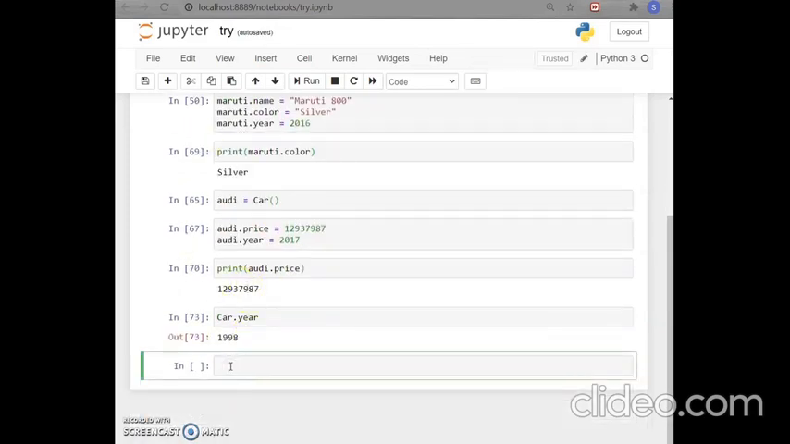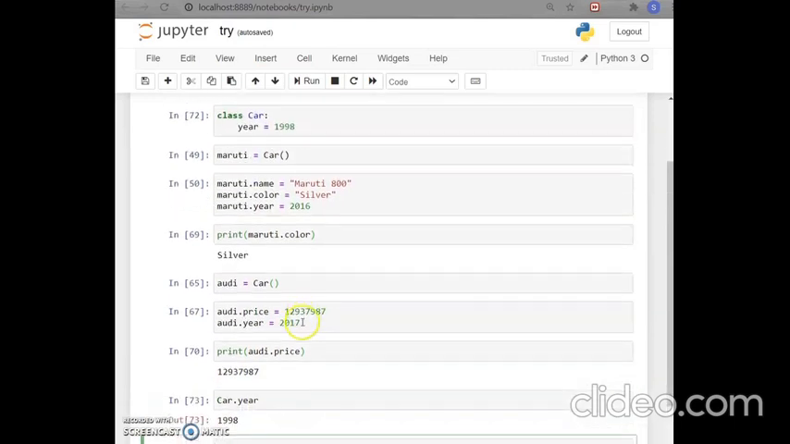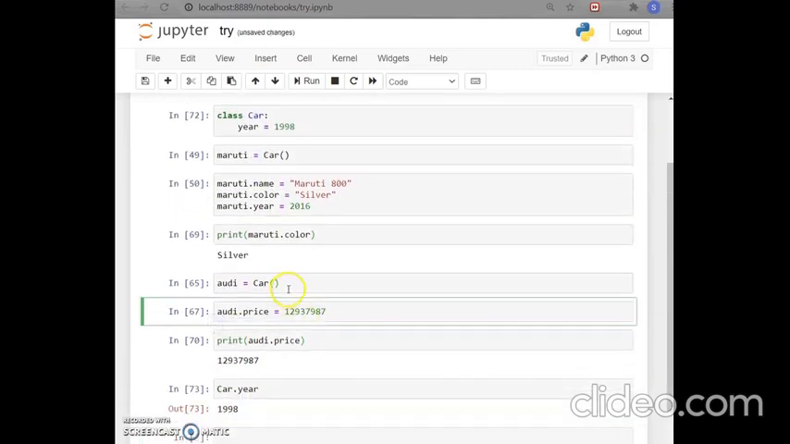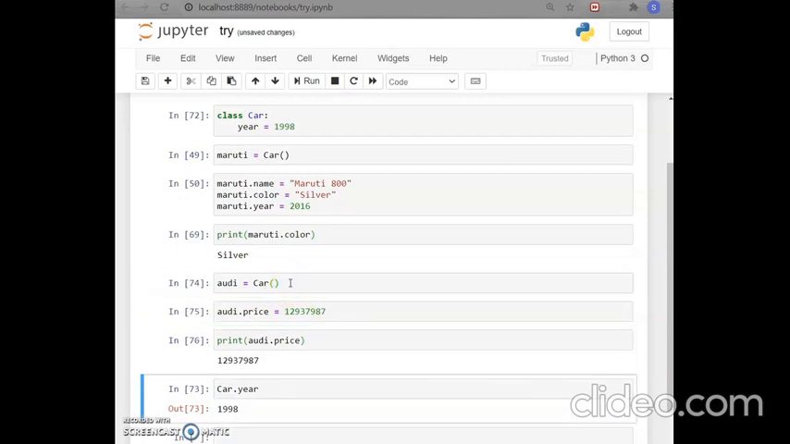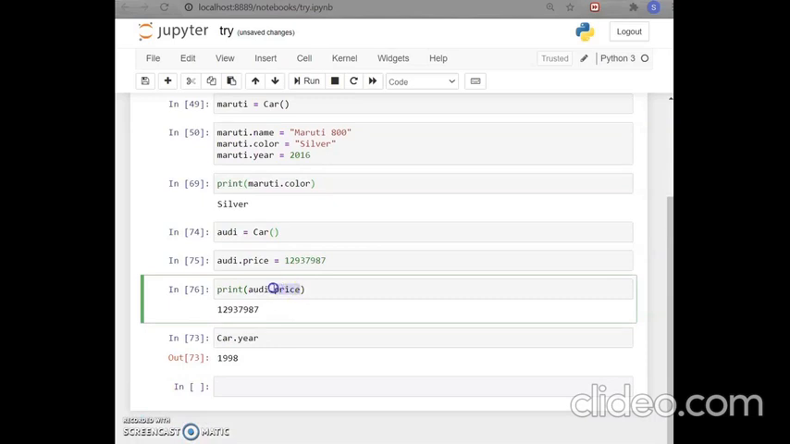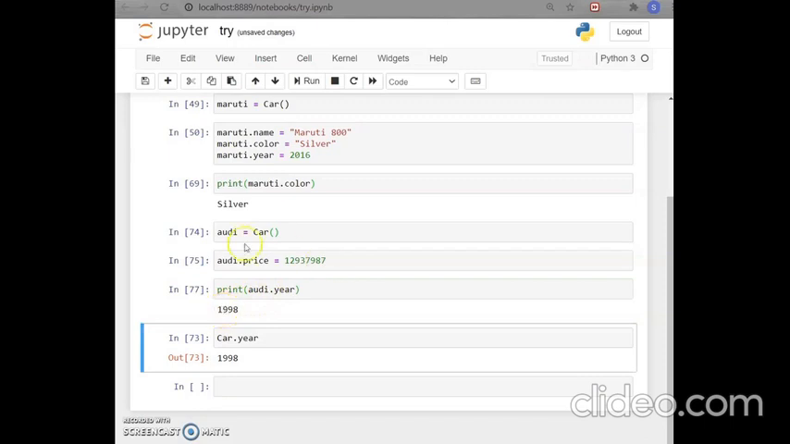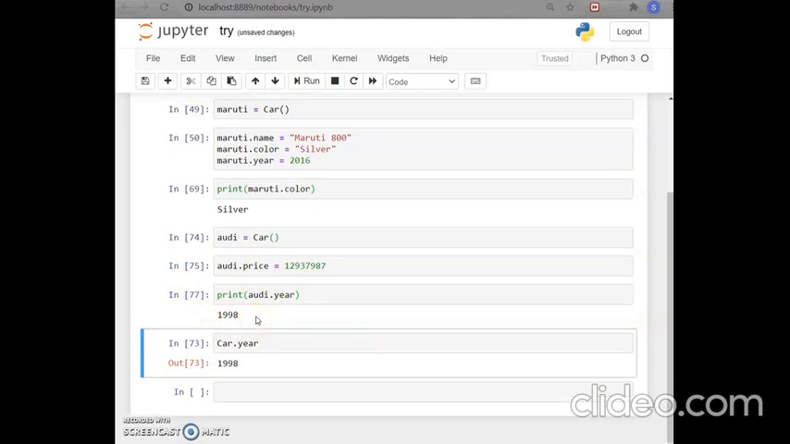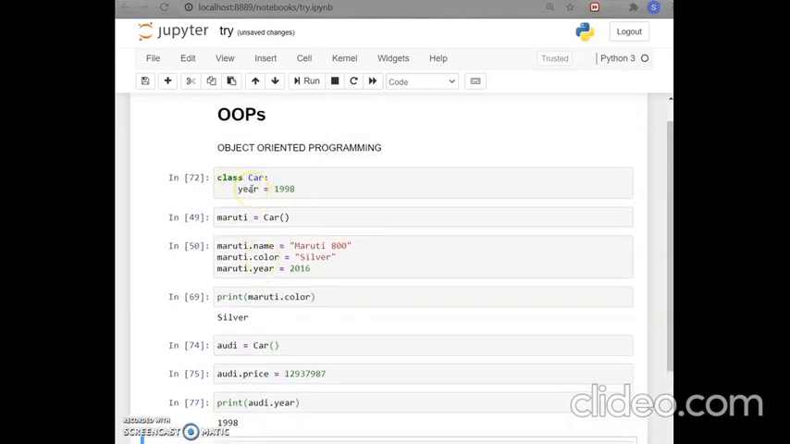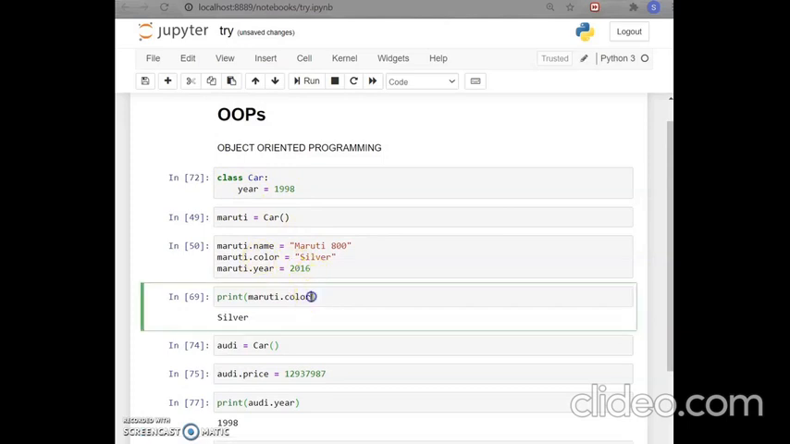Now, one more interesting thing. Let me say that I removed this thing for year, right? Let me execute again. So Audi dot price is fine. Let me try to print Audi dot year. See, I didn't give any year, I didn't define it, but it is 1998. Why did this happen? Because here the year is common in everything. But if you see Maruti dot year, it's 2016. So this was overwritten, right?